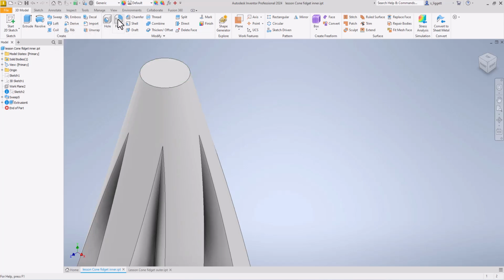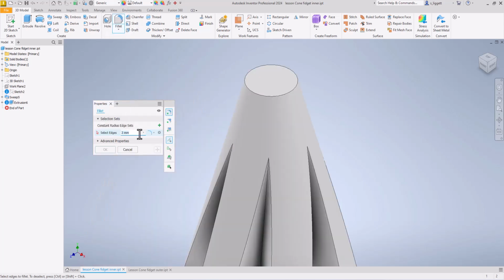So I'm going to go to fillet. And right now it's set to 2 millimeters. I'm going to change that to, let's try 0.8. And I'm going to click on this edge, and you can see how it rounds it off. All right, so that looks good. So I'm going to hit OK.